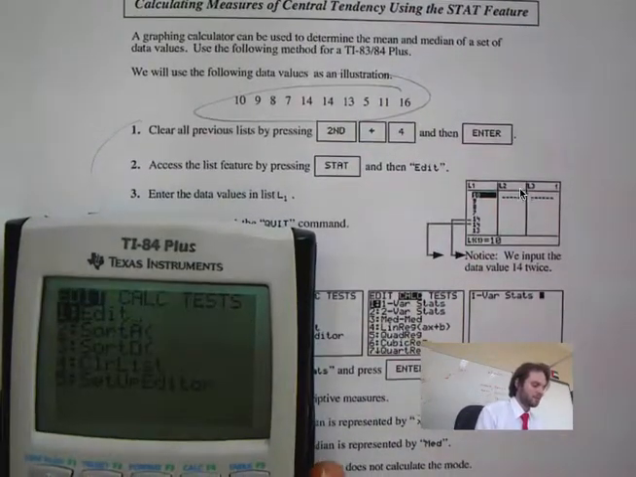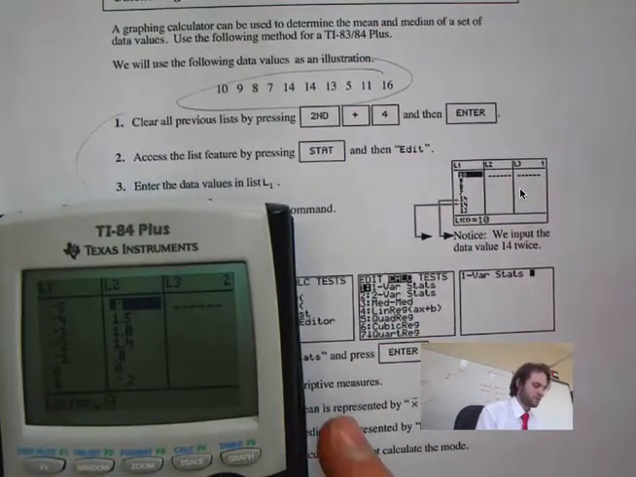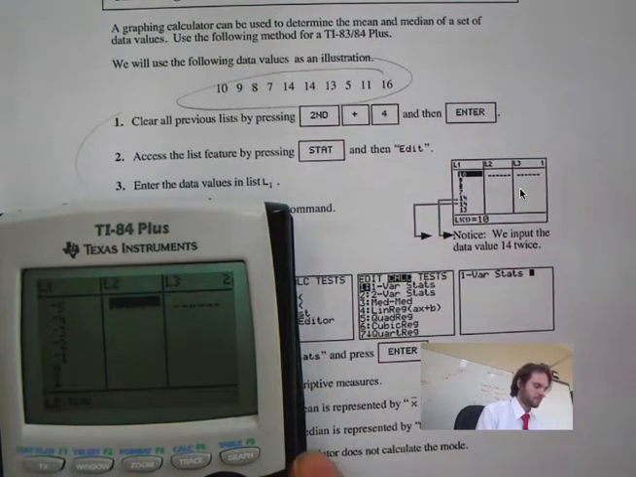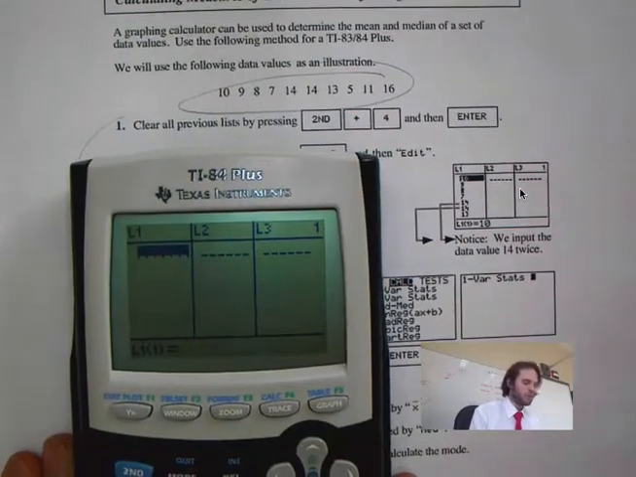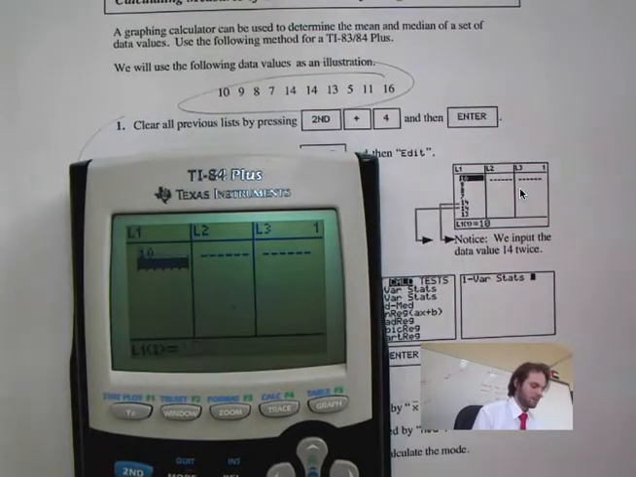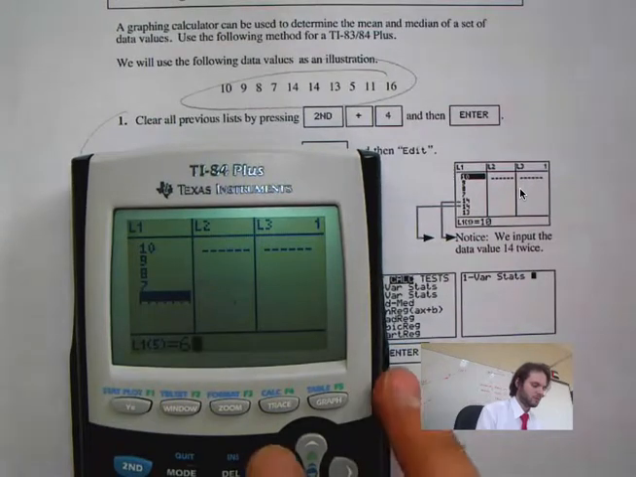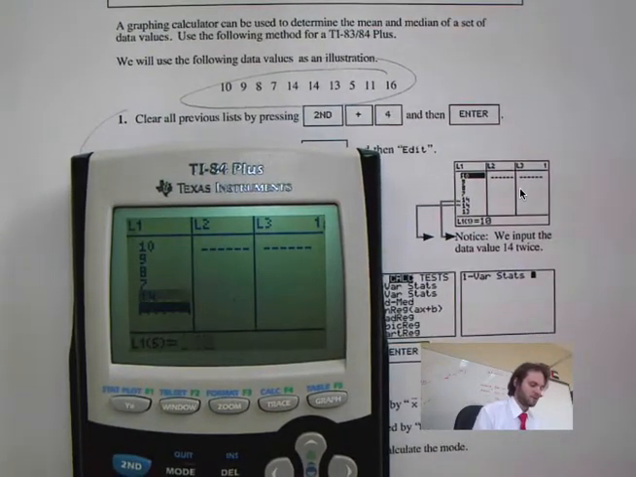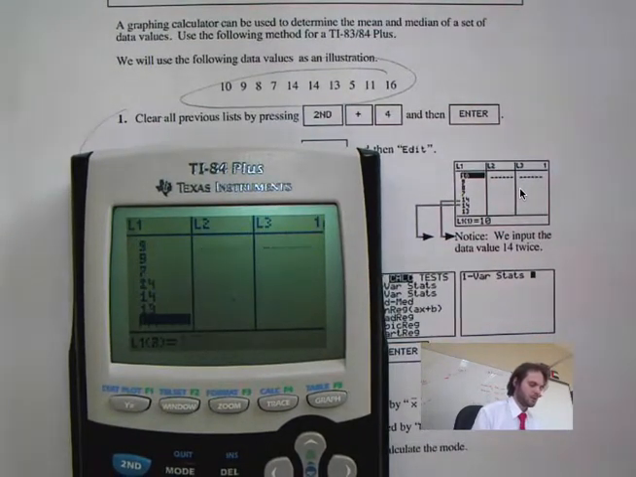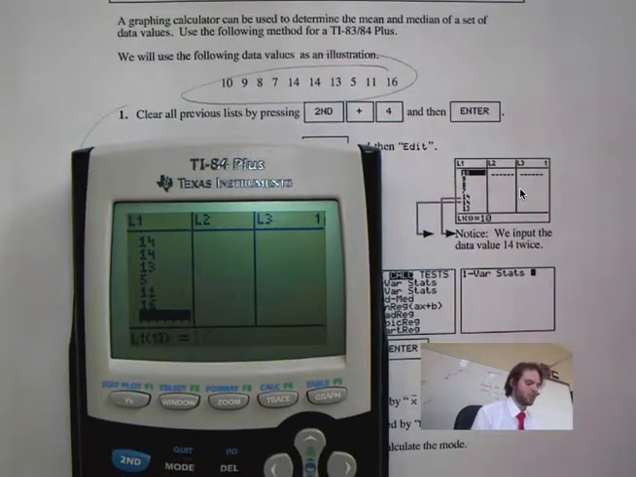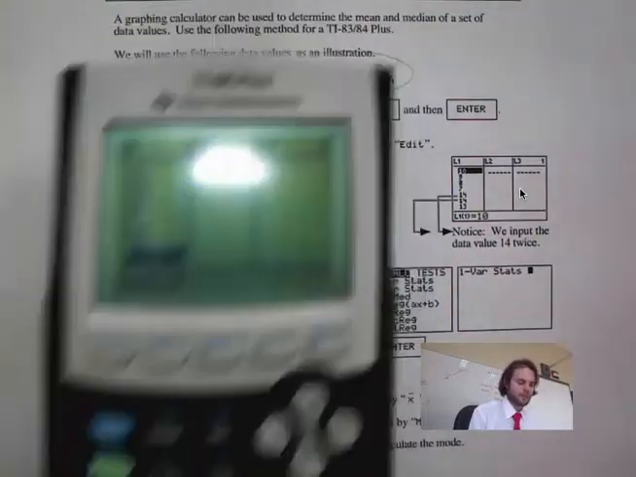And I'm going to go to my stat plot, edit. Oh, I have to clear. And we're going to put this in. So what do I have? I have 10, 9, 8, 7, 6, oops, no, 7, 14, 14, 13, 5, 11, and 16. And I push enter. Okay, so my stat plot's in.